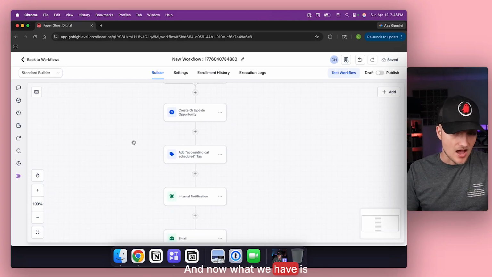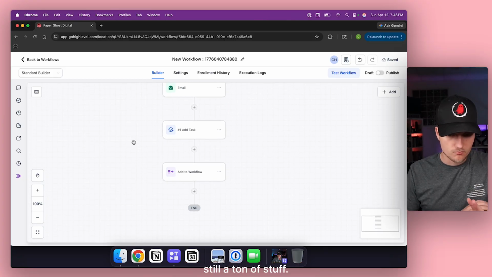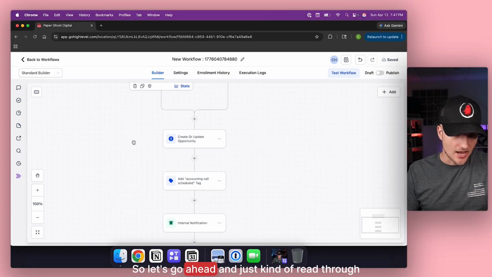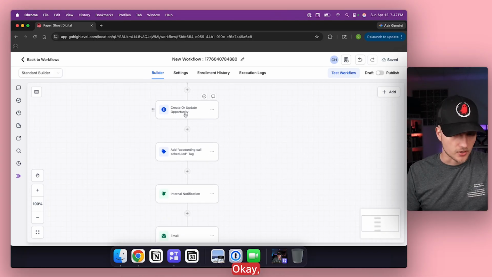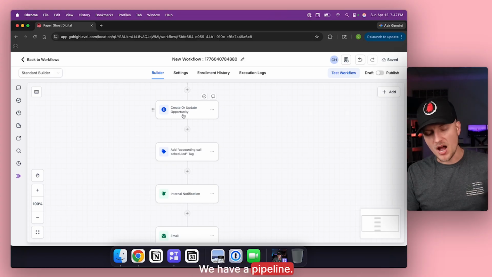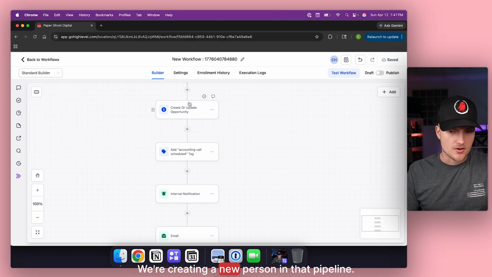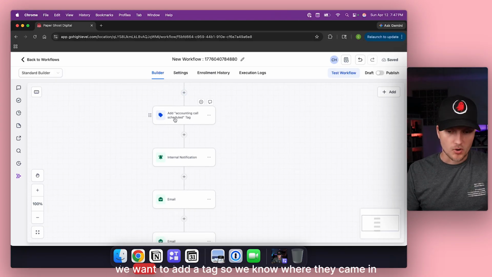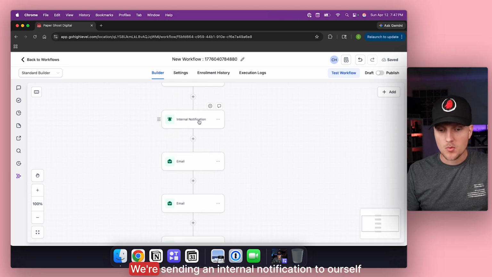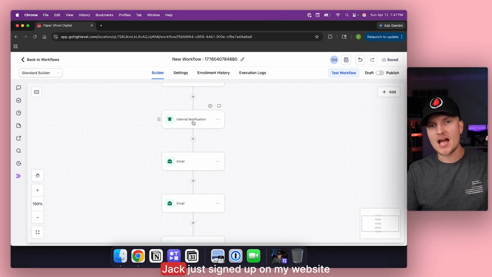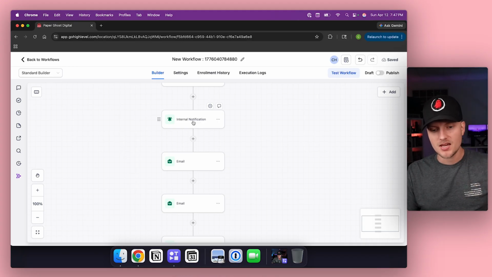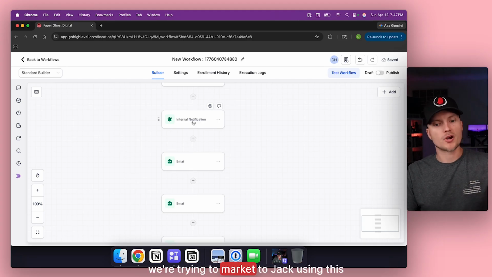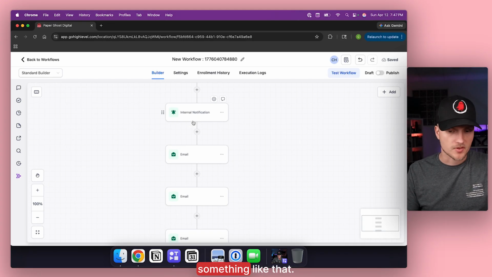And now what we have is still a ton of stuff. So let's go ahead and read through this really quick. We have create or update opportunity, which is perfect, right? We have a pipeline. We're creating a new person in that pipeline. We want to add a tag so we know where they came in from. We're sending an internal notification to ourselves, so I know that Jack just signed up on my website, and we're trying to market to Jack using this workflow, something like that. Totally fine.